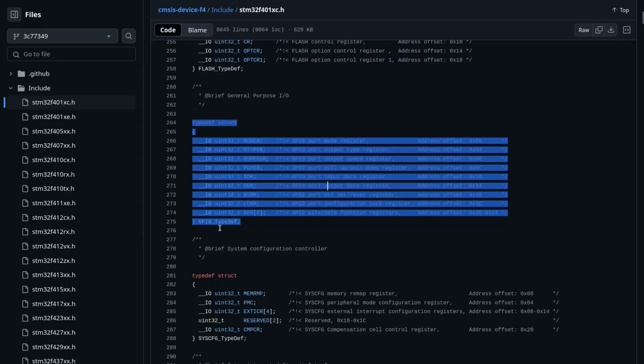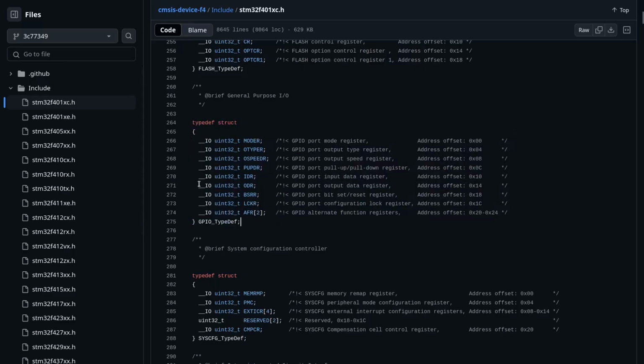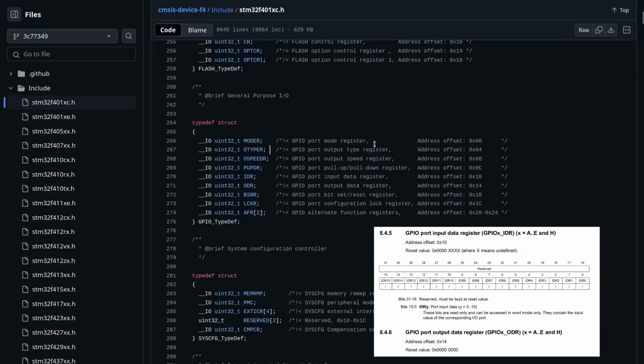You may wonder, what is the point of using struct? It is actually taking advantage of struct alignment, as struct members have their addresses arranged sequentially. Let's look at one such piece of code defined in the header file. As each member has a size of 4 bytes and they stack up, each member has an offset address of 4 bytes compared to the previous member. This matches the offset address mentioned in the reference manual.